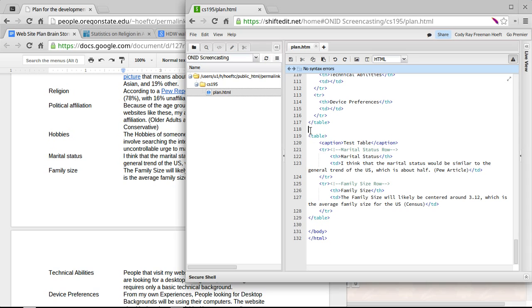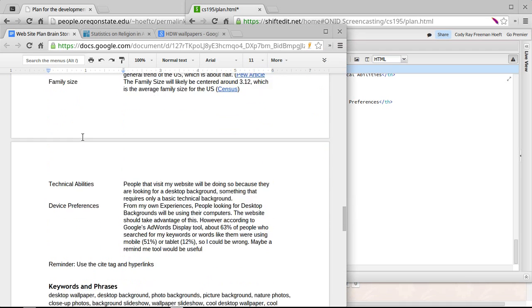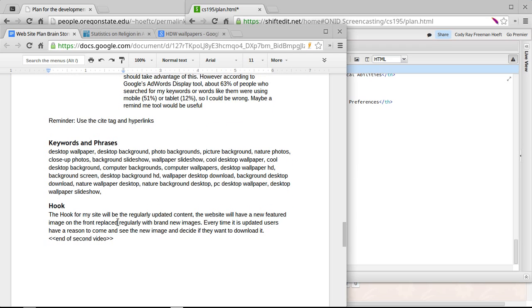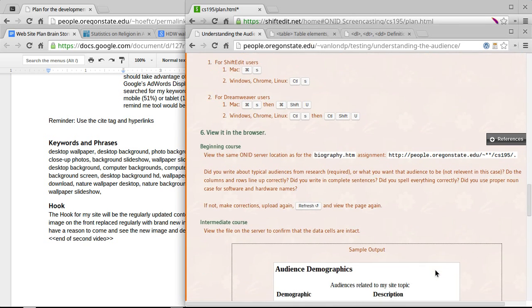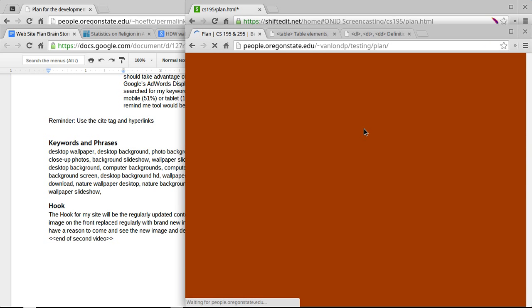Okay. So, since that was just a test, I'm going to go ahead and delete that. And we're going to continue on for the last little part of this after the table. So, the next part is keywords and phrases. And this is going to be a, let's go look at the textbook and see what type of tag. I think it's going to be an H2 tag, but I'm not entirely sure, so better to be safe than sorry.